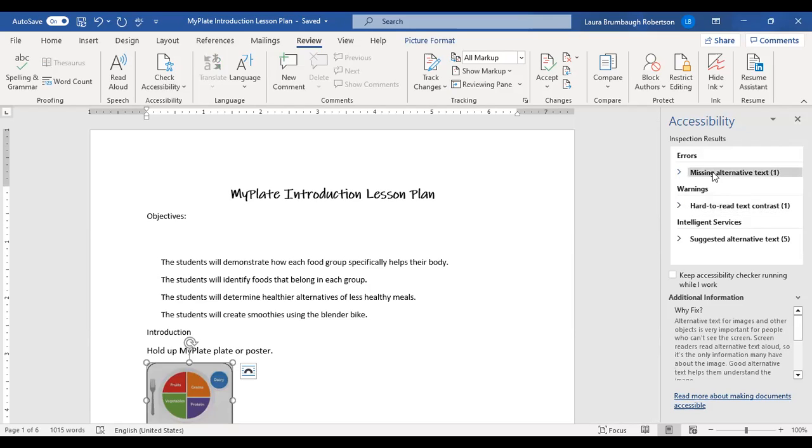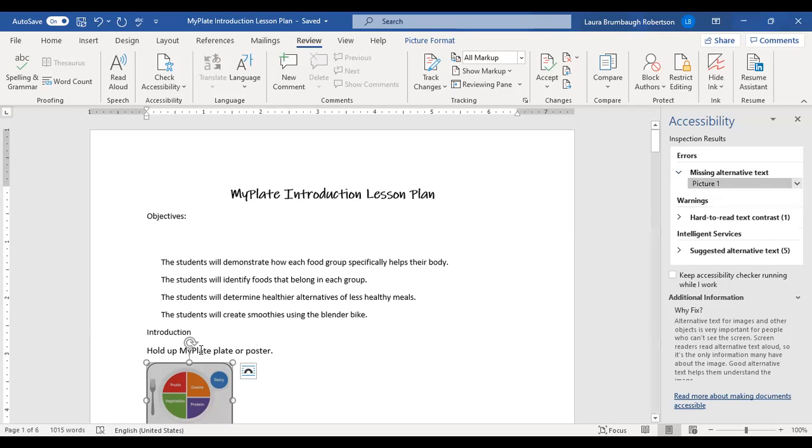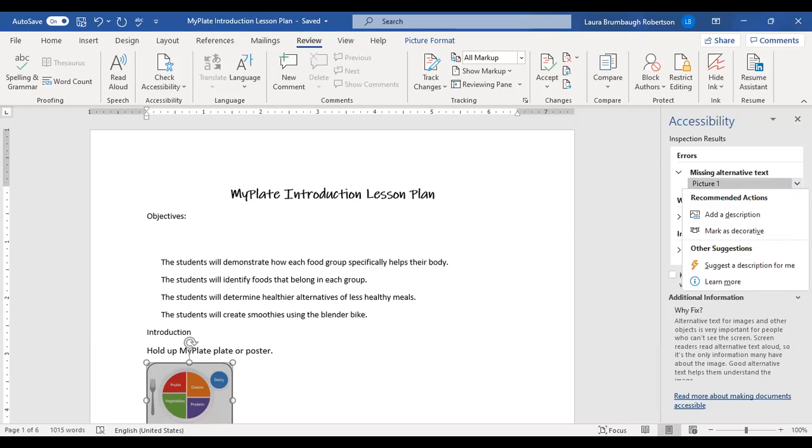If you click on the first arrow, missing alternative text, this one indicates that there's one error in the document. It's a picture. The picture will then be highlighted in your document so you know which one it's referring to, and you will press the drop-down arrow, and the recommended actions are to add a description or mark as decorative. So you would choose which action you would like to take. For this example, this image is not decorative, so it needs a description added.